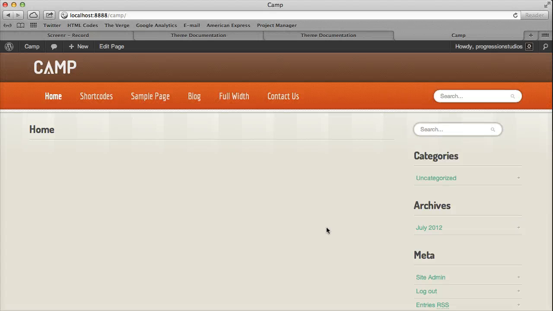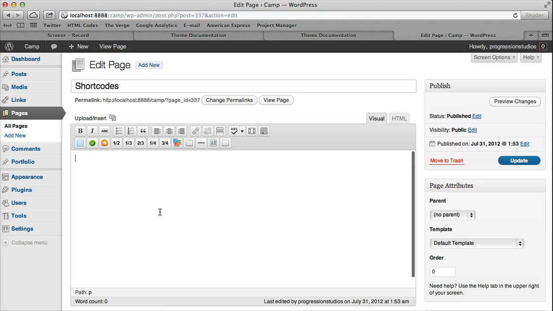Alright, I'm going to go over the camp shortcodes, and let's just dive right in. So, I created a page. It's just a blank page, as you can see. I'm going to go ahead and edit this page.